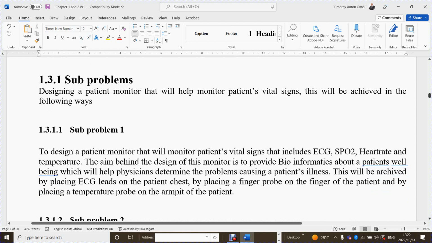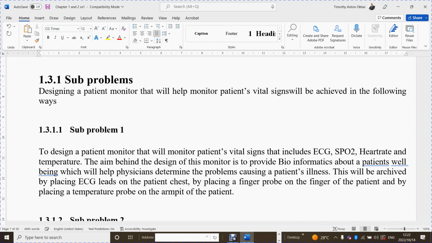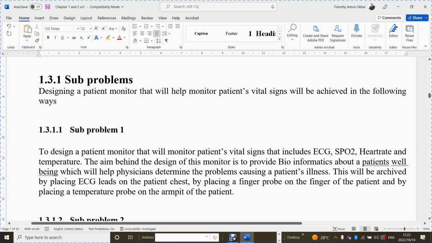Design a patient monitor that will help monitor patient vital signs. This will be achieved in the following ways. Here, I'm just correcting the statements. Okay. Designing a patient monitor that will help monitor patient vital signs will be achieved in the following ways. And you put a colon.